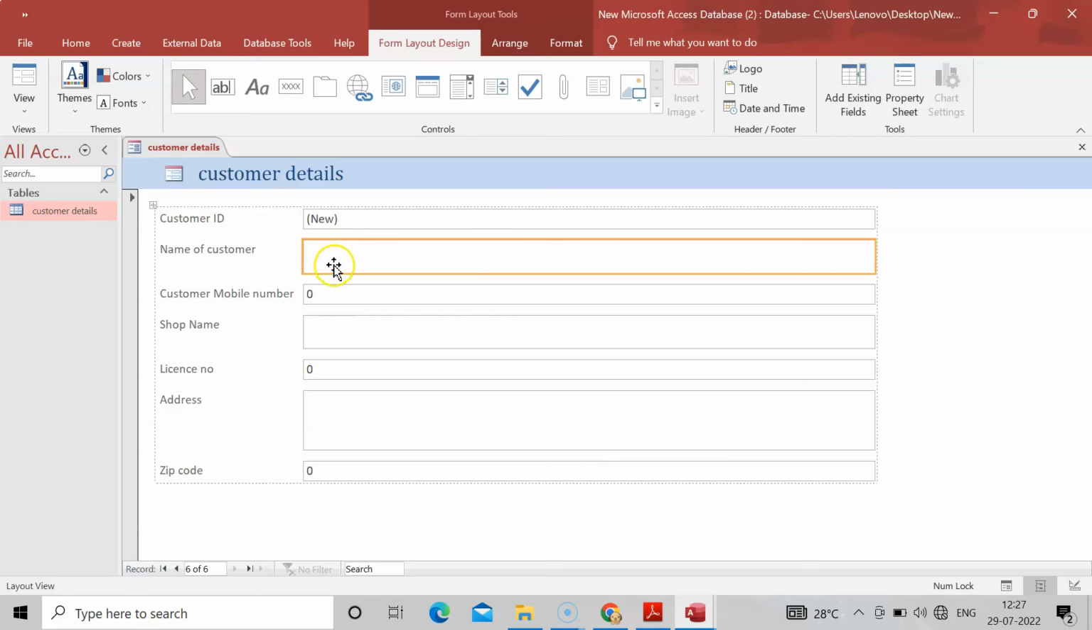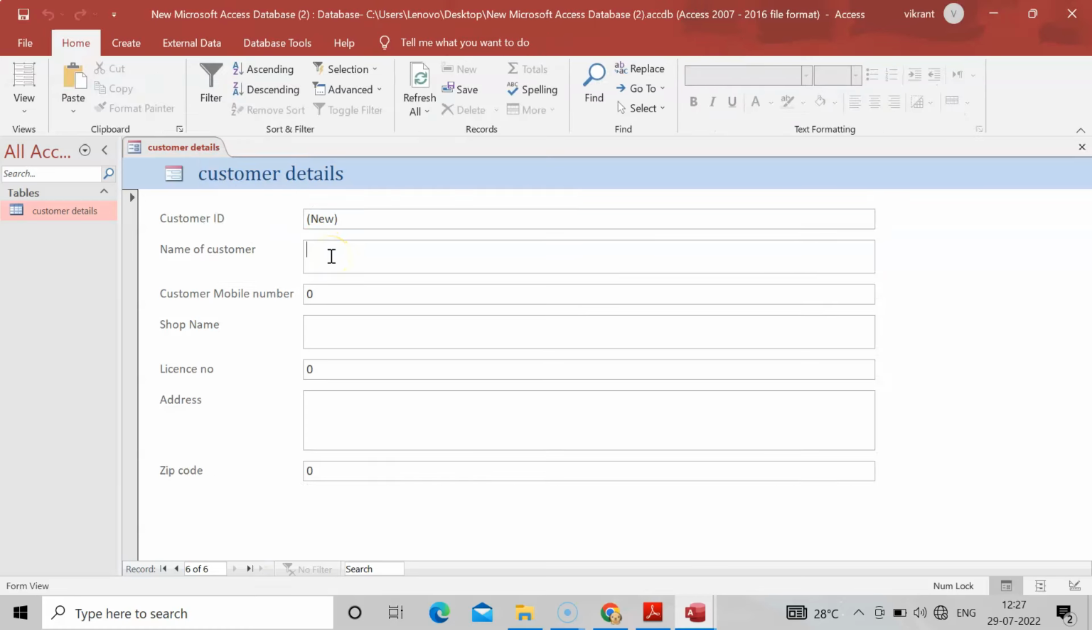For that purpose, if you click over here it will not open. So in the customer details, click on form view, and from here you can add it. Suppose I have added Sanjay as my next customer, and I will add his mobile number 9898989. After that, I will add the shop name. The shop name is Medicines 24.